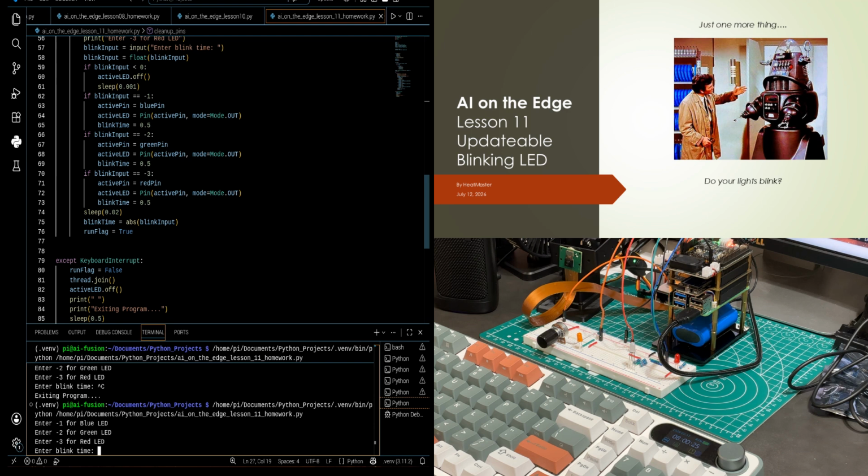Now to jazz this homework up, make a little extra credit because this is so late, I put in a bunch of if statements up here where we can go in and change the color of the LED that's blinking. So if we put in, where it asks for blink time, a -1, we're going to change to the blue LED, and that's going to blink at a default rate of half of a second. So we can speed this up here, and we can slow it down, get nice, long, steady blinks.